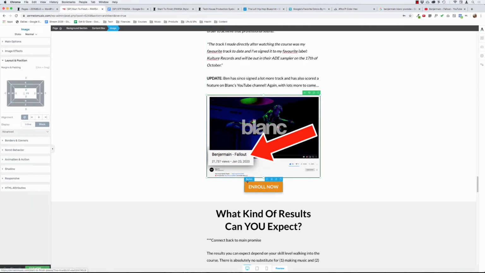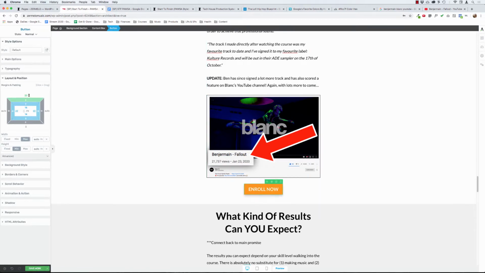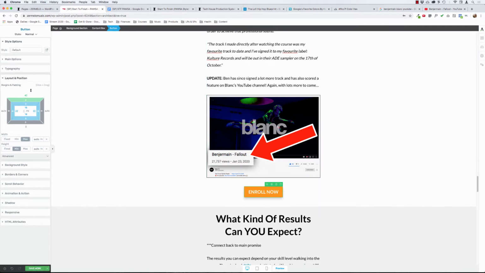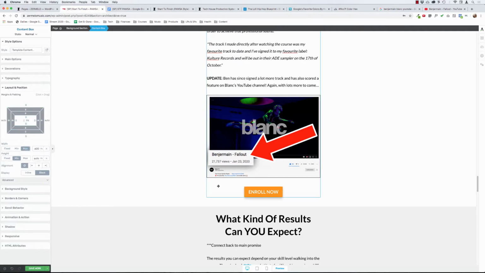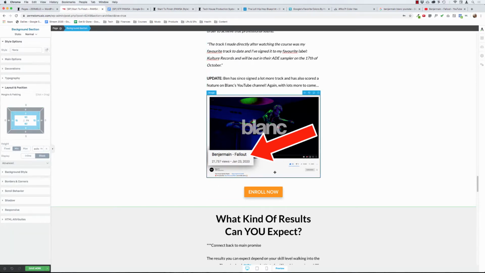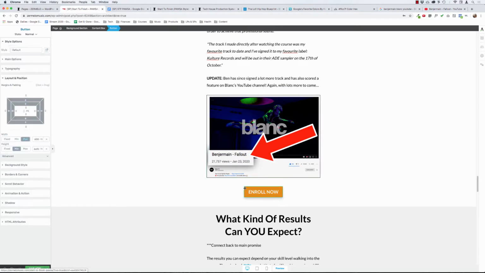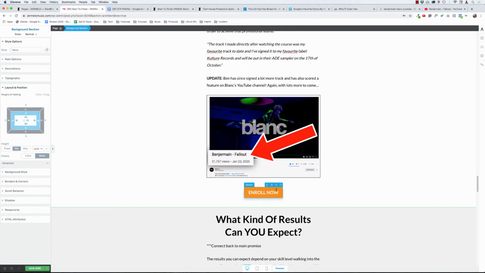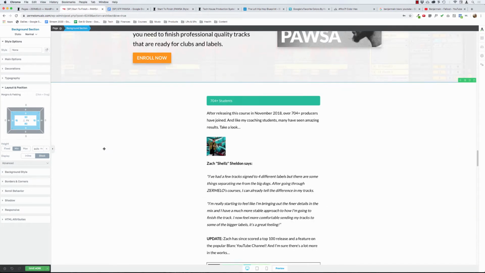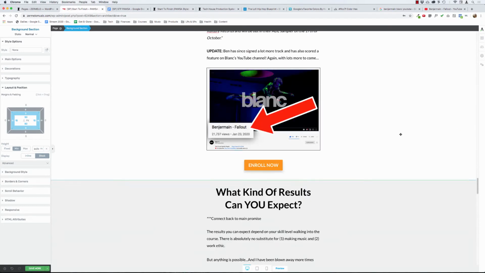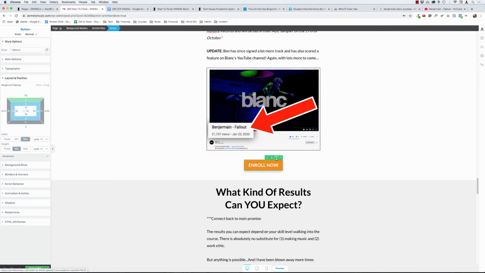Okay, so maybe what we'll do instead is add some top margin to this. Nice. So we have the background section is 50 pixels. And so what I should do is maybe just add 50 pixels here. So that way there's 50 pixels between this button and the picture, and 50 pixels between the button and the break down to the bottom. Okay. So Enroll Now, that's just going to take people to the pricing table that we're going to build later.